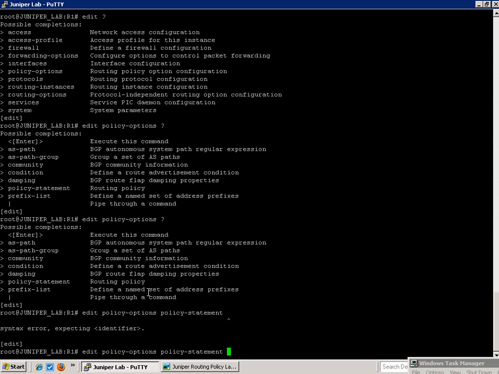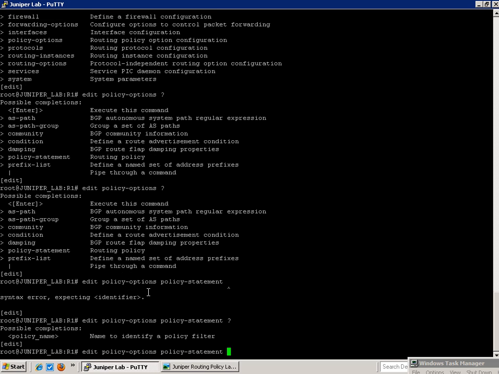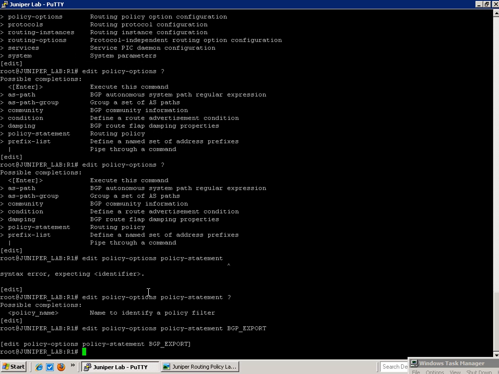And then you see if we just try to hit return there, it gives us an error. So if we do a space question mark, you see that we're going to have to name our routing policy. So what we're going to do is we're just going to name this policy BGP export on R1. Rightfully so, the reason we're going to name it BGP export is because with this routing policy we're going to export our loopback 0 interface into BGP. So once I hit enter, you can see that it takes us under the edit policy options, policy statement, BGP export.